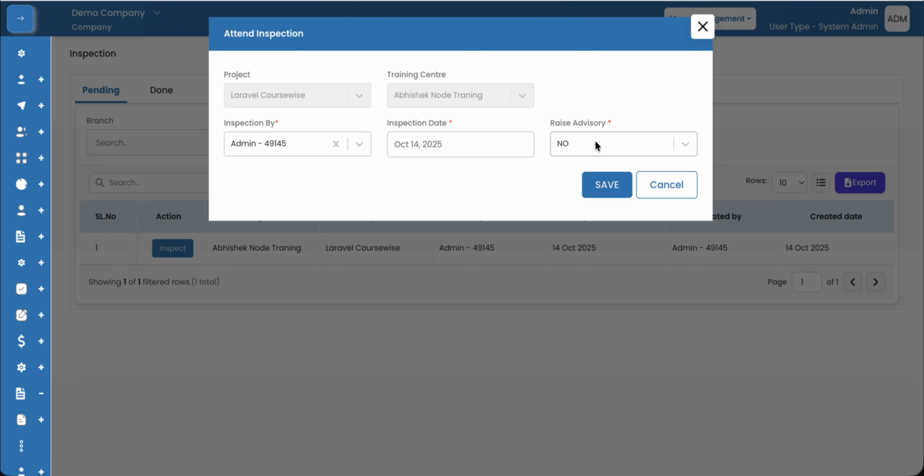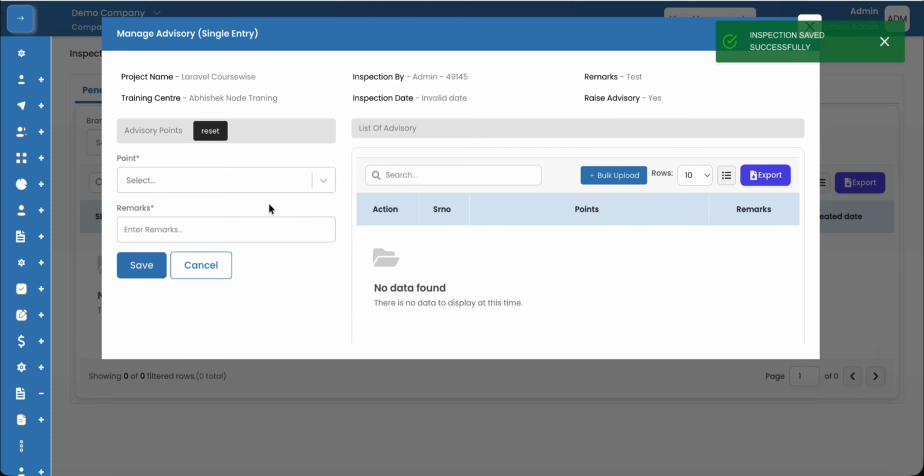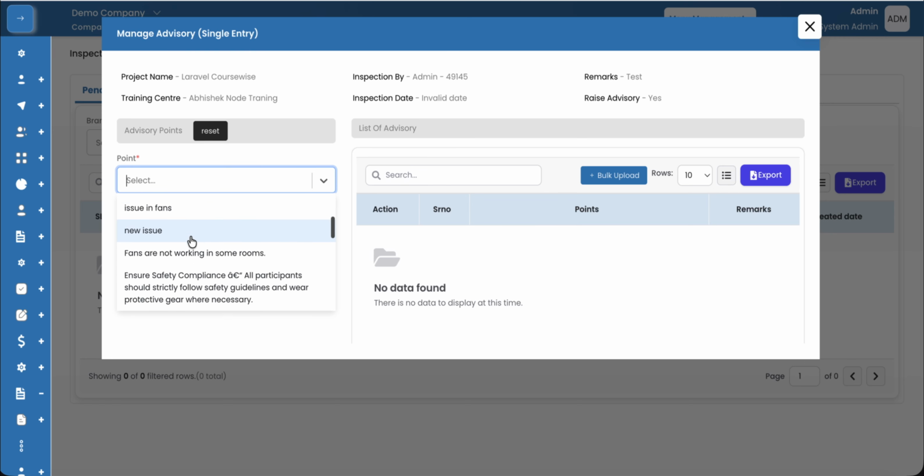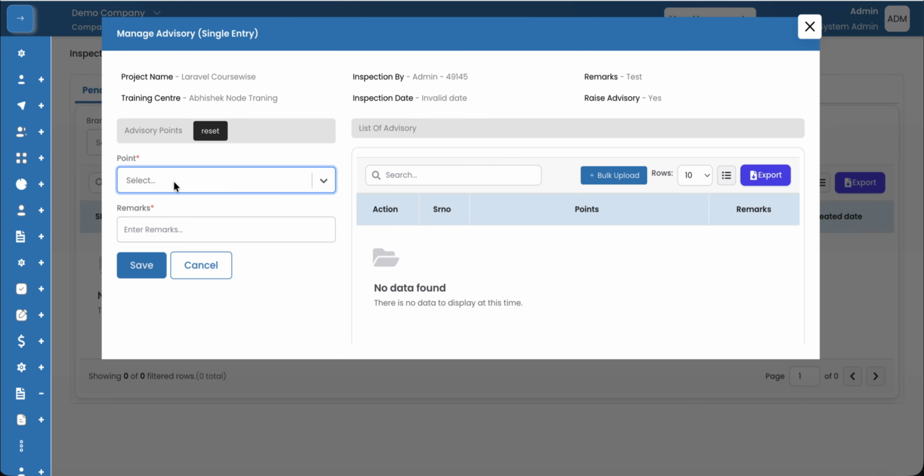If we are not raising the advisory, it will save the form as it is. But if we spot some error or some issue at the training center while inspecting, we can raise the advisory. Let me show you that. If we raise the advisory, we'll save it, and another form will open for the manage advisory. Let's say it is a single entry. Now if you notice any point like the fans are not working, or TV not working, or any issue, you can type also, like screens are not working.